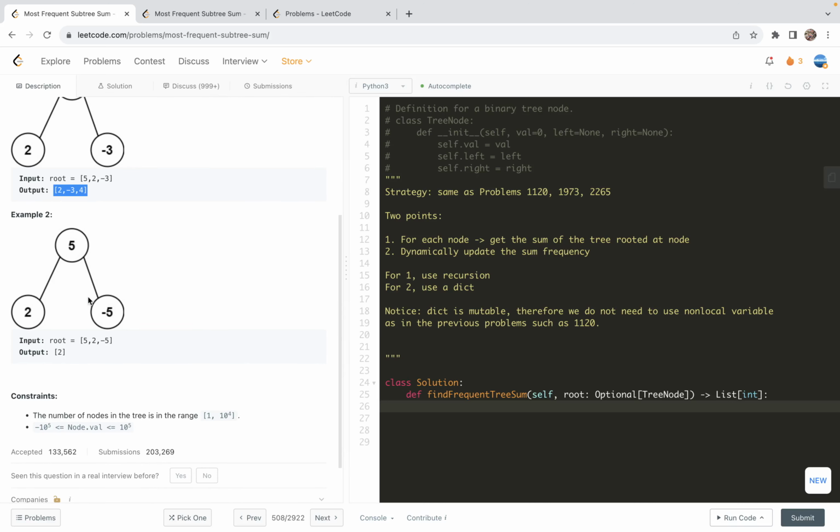In the second example, if you look at the whole tree rooted at 5, the sum will be 2 because the 5 and the negative 5 cancel each other. We get a 2. And then if you look at the leaf 2, we get another 2. So 2 appears twice, and negative 5 appears once. So we are going to return 2.